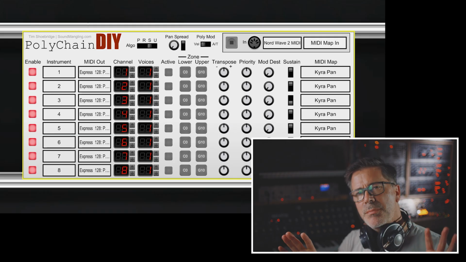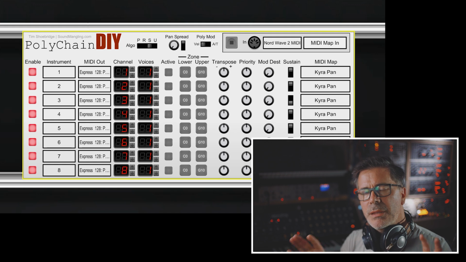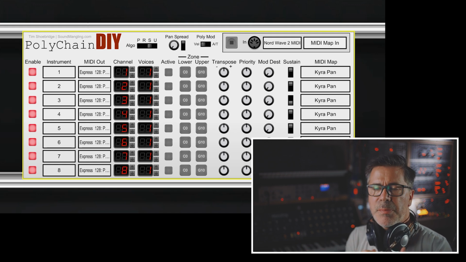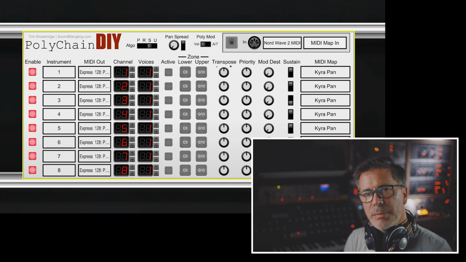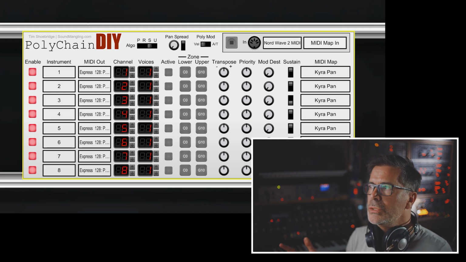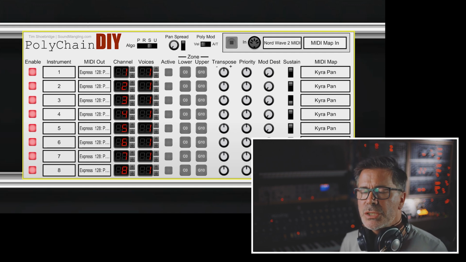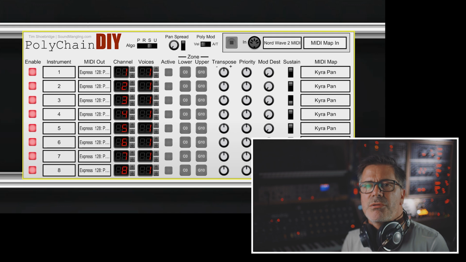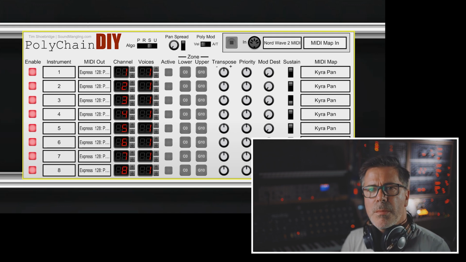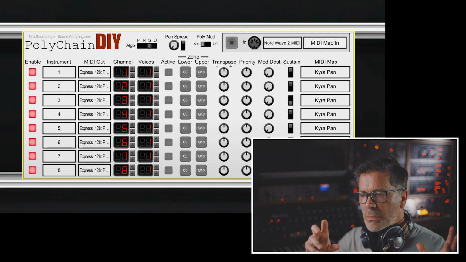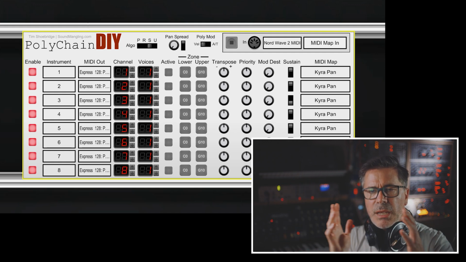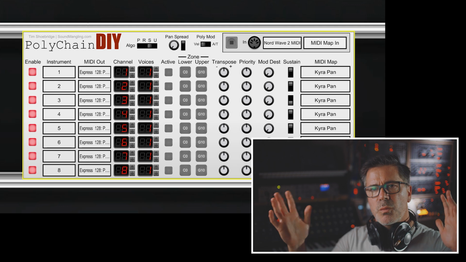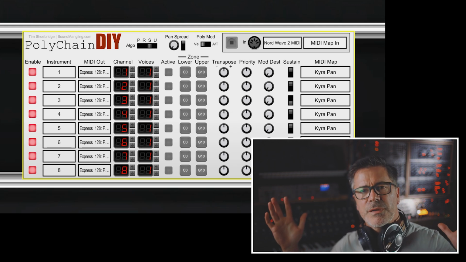Okay, so now we've got MIDI maps out of the way. There's an extra capability that MIDI maps give Polychain DIY, which I want to talk about next, and that is something called pan spread. Now, pan spread is something that you find on just some synthesizers. They obviously have to be stereo synthesizers, but it's that beautiful sound where you turn up a dial or a slider, and the voices start to spread wider and wider and wider in the stereo field.